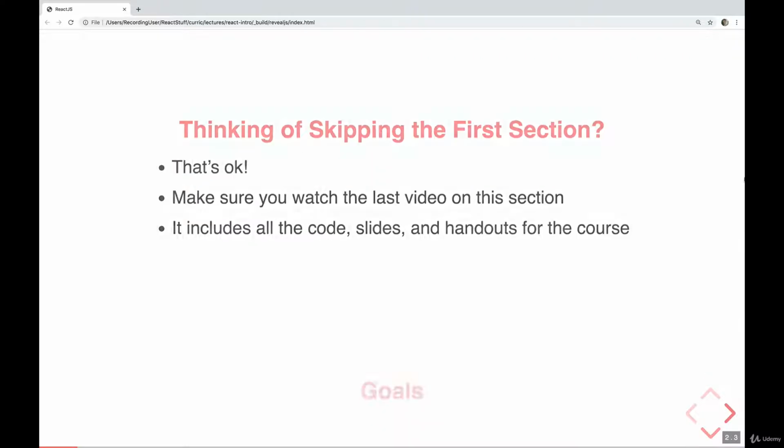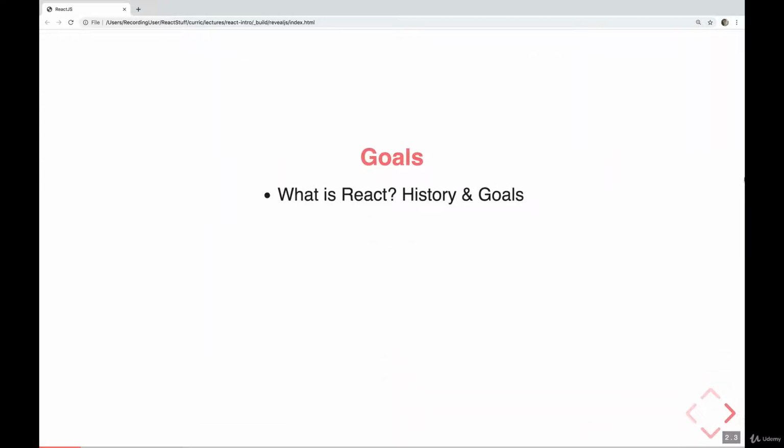So what are we talking about? Well, we have a couple goals in this first section. We're going to talk about what React is, the history, the goals. Is it a framework? Is it a library? A pretty common debate around React. We're going to get into components, basically the only building block in React. We'll talk about function components versus class components.